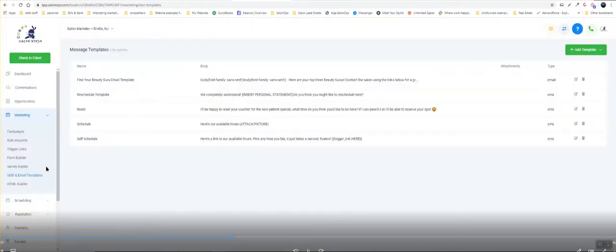Okay, so again, that's templates. We have the survey builder, and we also have the SMS and email templates. The HTML builder, high-tech stuff, you'll probably never use it. If you know HTML, you can build your own HTML, which is basically coded web pages. That's it for this section.